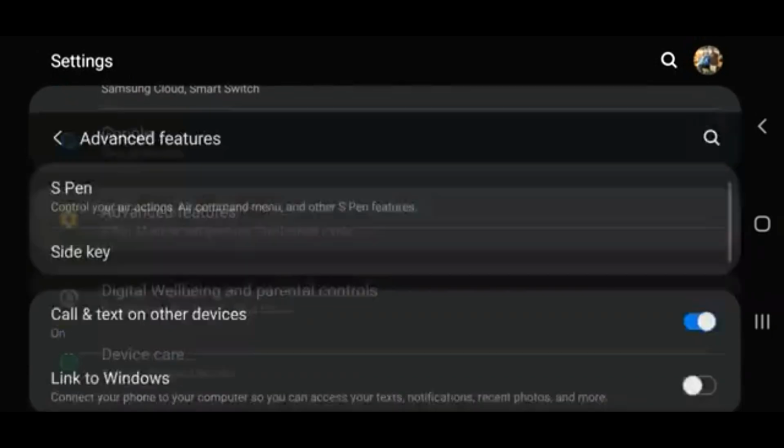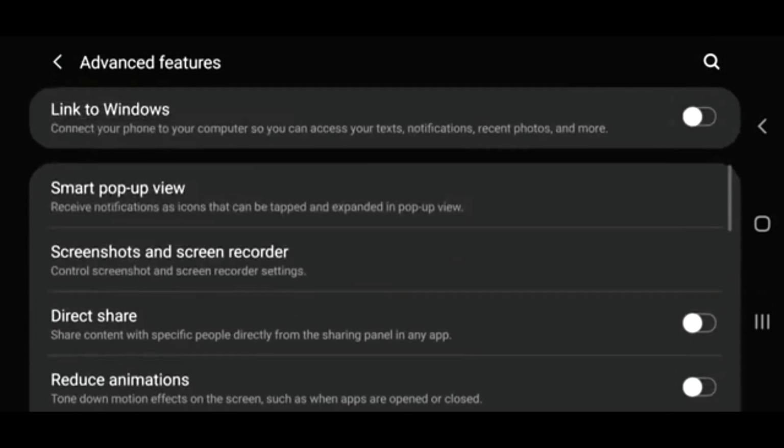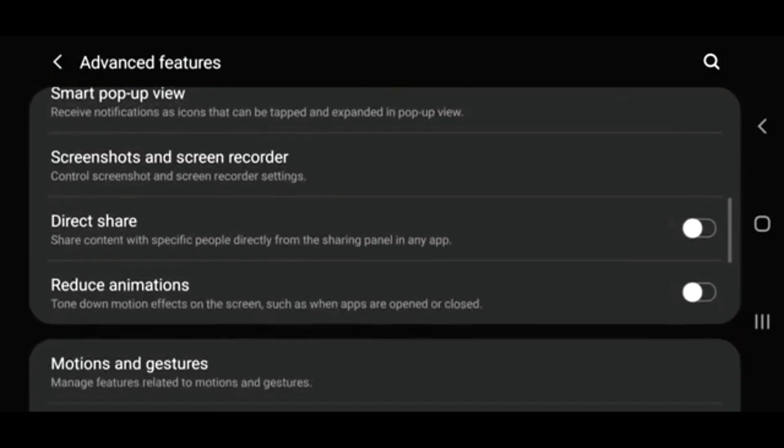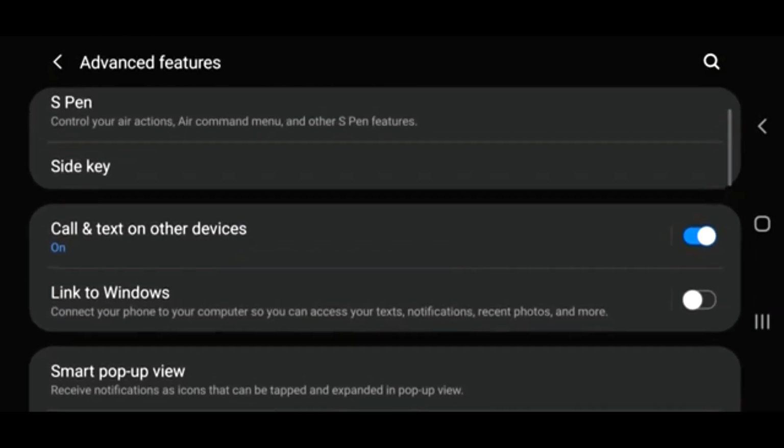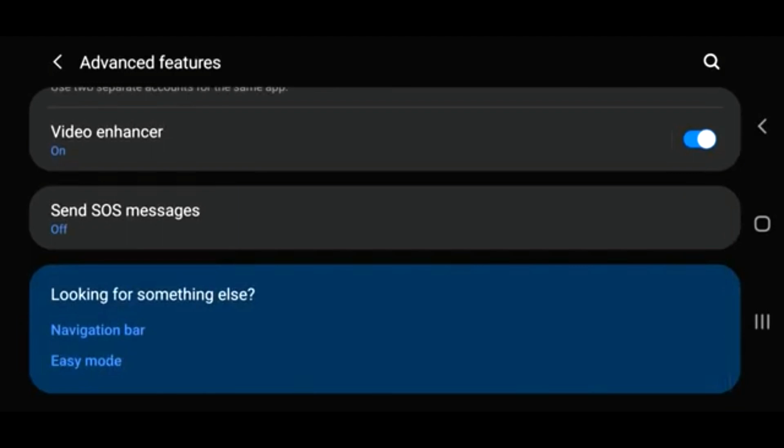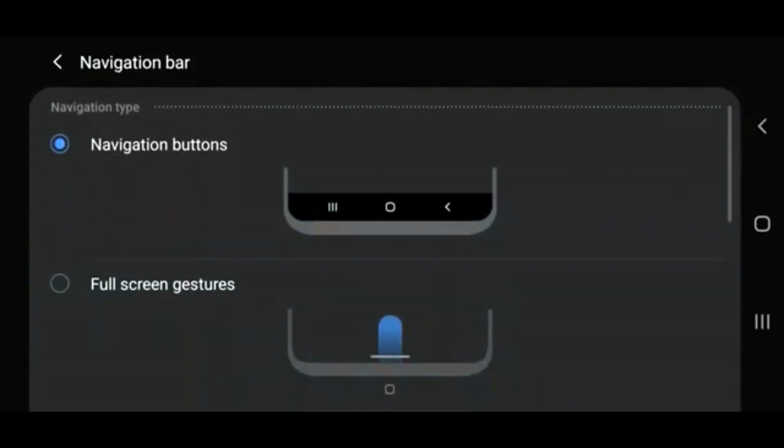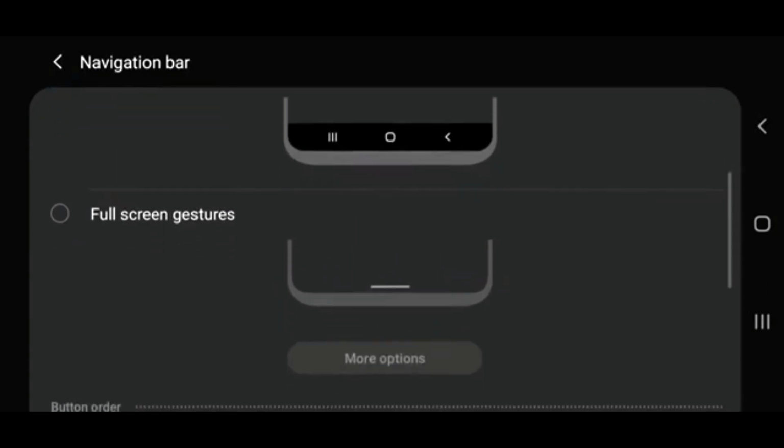The next change that I have personally noticed is that if you go into advanced features, you'll notice that before there was an option right here that says navigation bar. They actually removed that option, and instead they moved it all the way down to looking for something else. If you click this, you'll see that you can go to navigation bar, which is kind of stupid, but hey, it's better than nothing. And now you have two different options: navigation buttons, which I currently have on, or the full gestures, which was somewhat introduced in Android Pie, but wasn't fully fledged until Android 10.